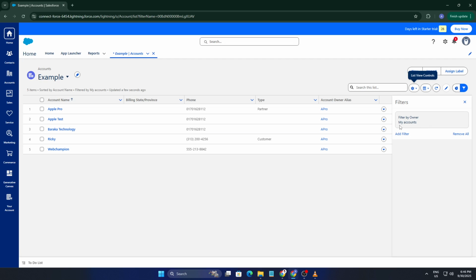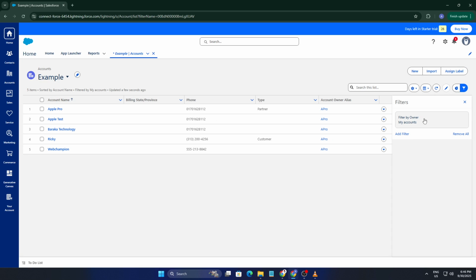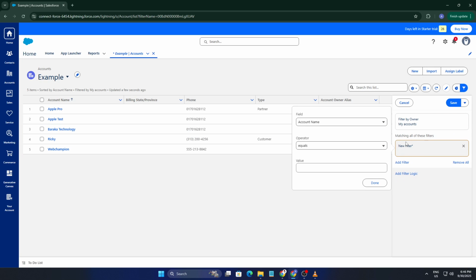Now let's make the view actually useful. Click the filter icon. It looks like a little funnel. This opens the filter panel where you can set conditions to fine-tune your data. For instance, maybe you only want accounts with annual revenue over 1 million. Add the condition, click Done, and repeat with as many filters as you need. When you're happy with the criteria, remember to save so nothing gets lost.